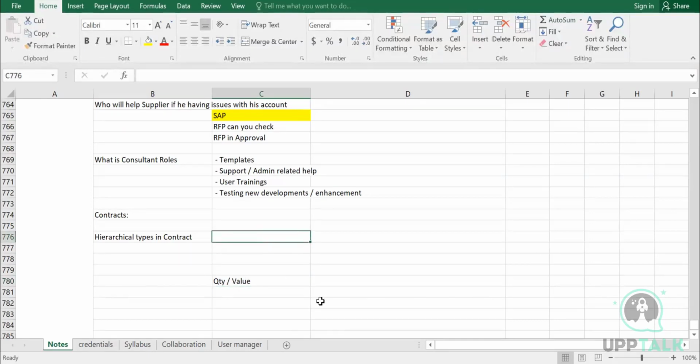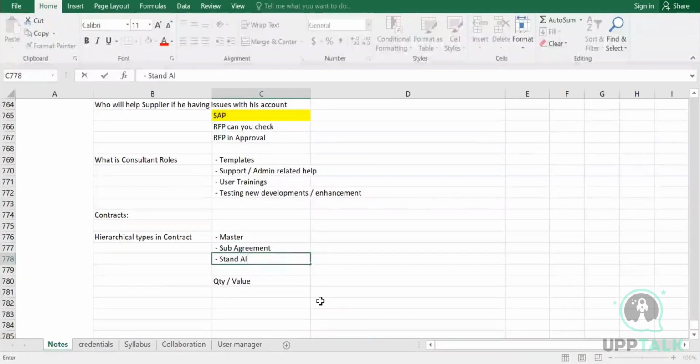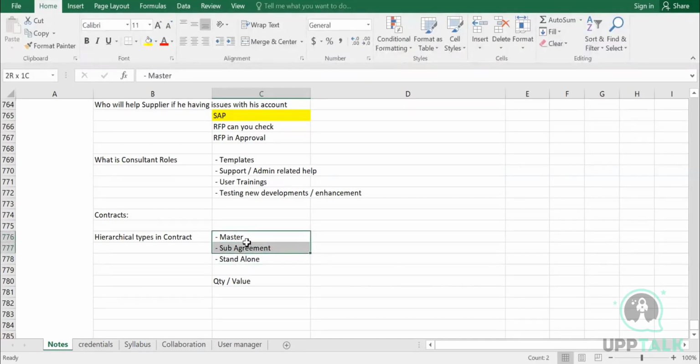When it comes to SAP Ariba, the hierarchical types here are master agreement, sub-agreement, standalone agreement. So whenever you are selecting a sub-agreement, the system will ask you to enter your master agreement. Only that is the difference you can say at the user level. If you are creating a master, it will not ask anything when you create, but you are able to create sub-agreements against the master agreement. Standalone, without any dependency on these two, you can directly create a contract in Ariba.